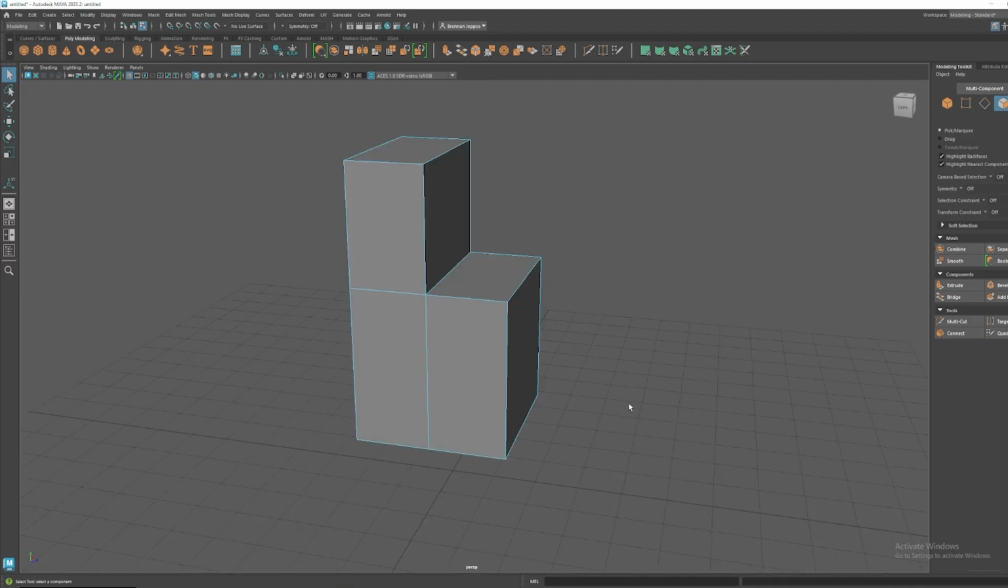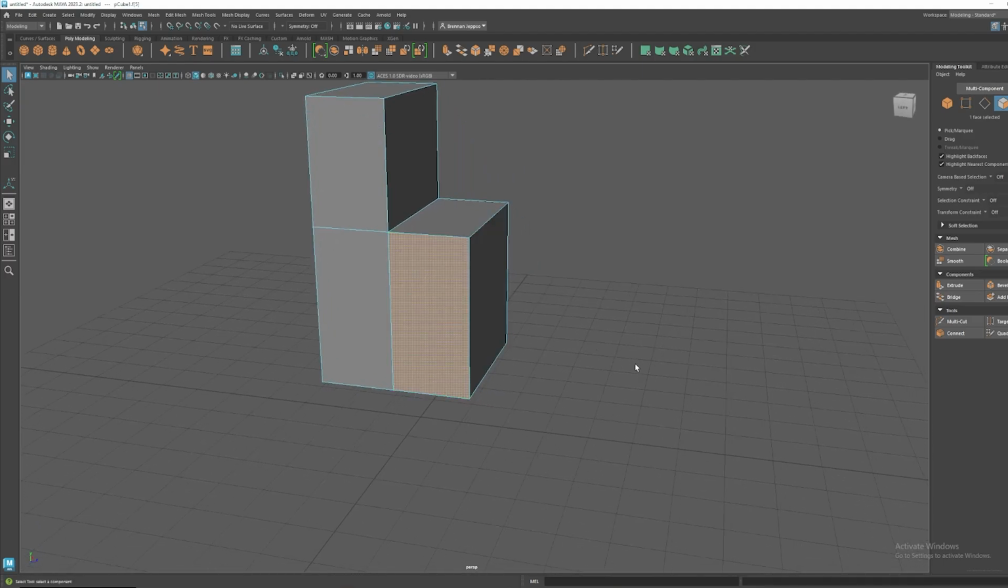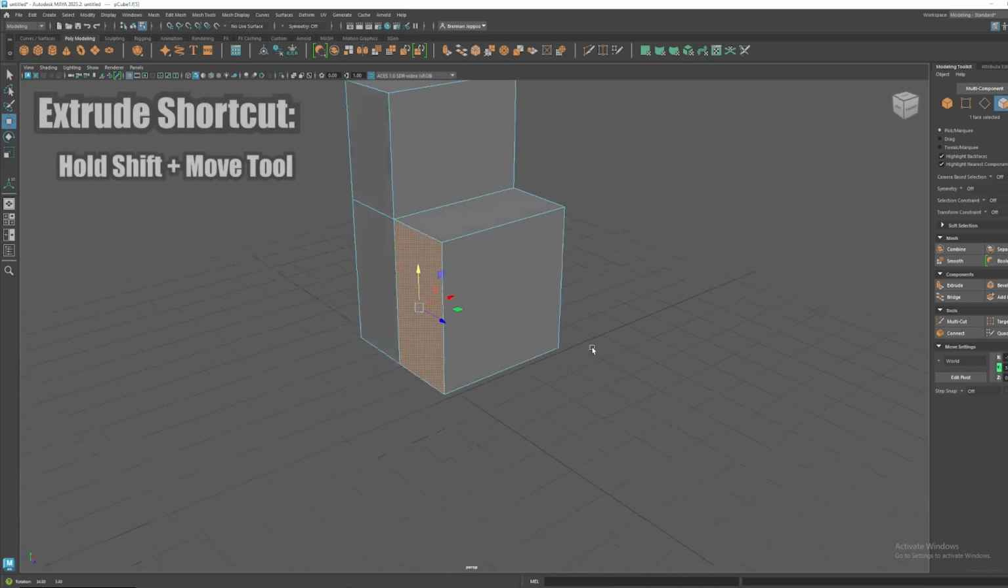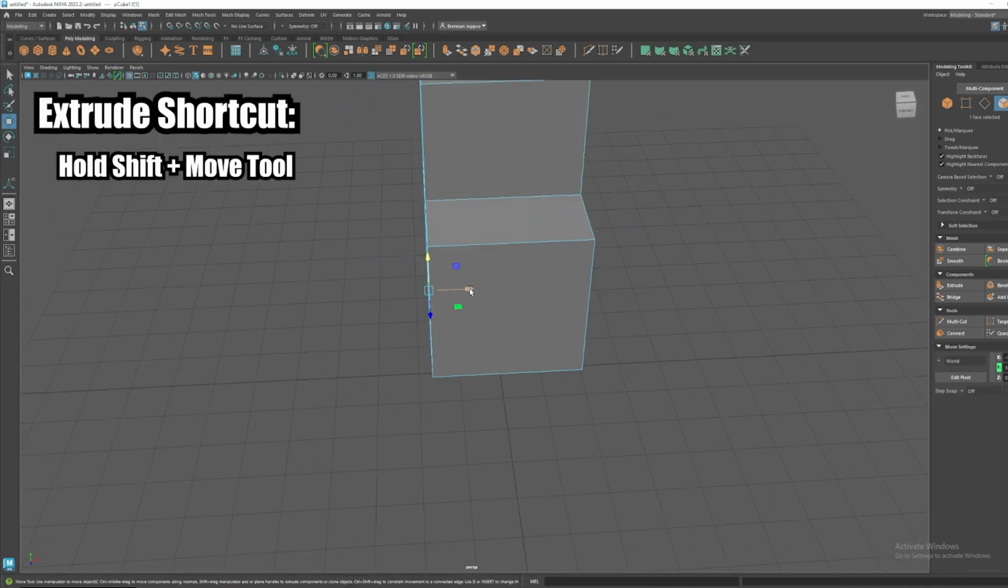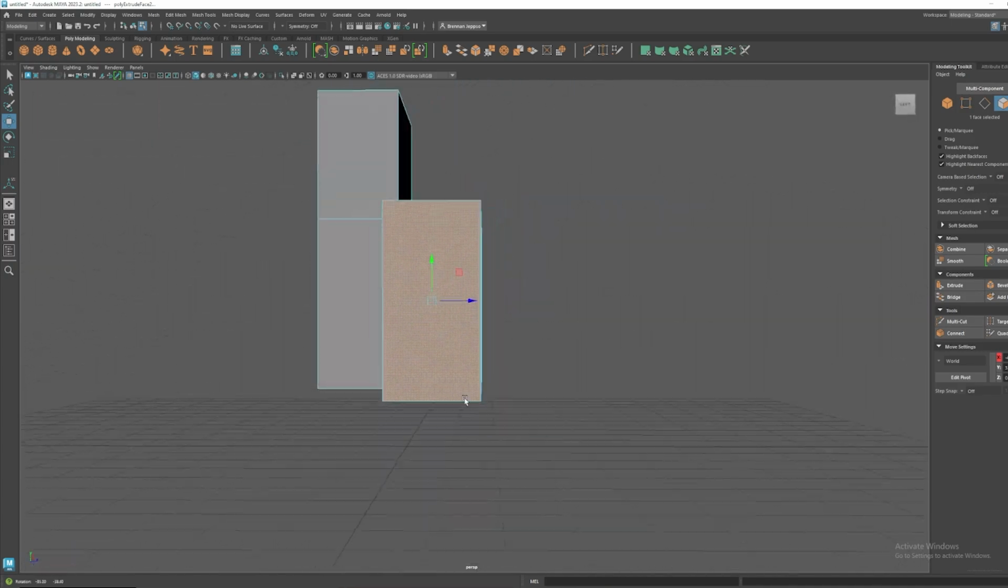An even easier way to extrude is to select a face, then click W for the move tool, but before you click on one of these handlebars, hold down the shift key on your keyboard. Then when you drag these, it'll automatically extrude for you without you having to go into the options.